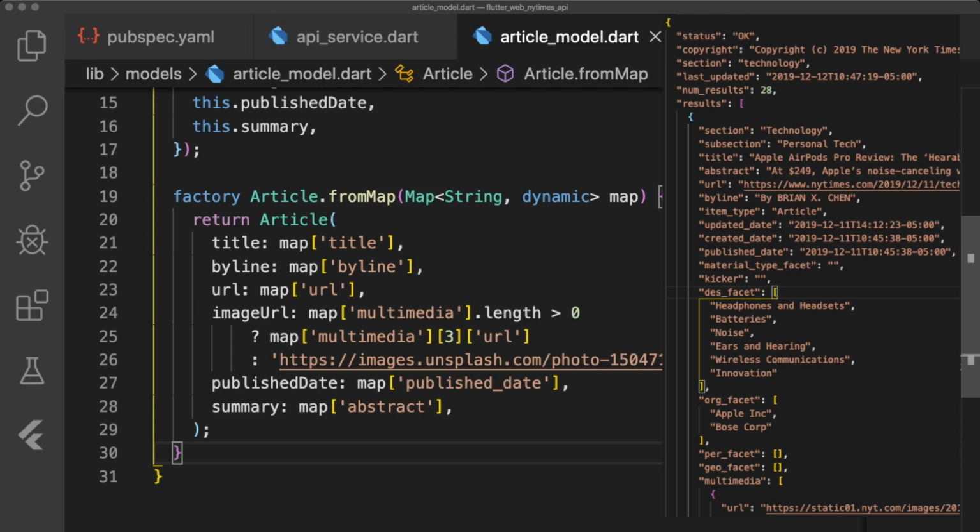Sometimes the API does not have any image URLs inside the multimedia array for the article, and in that case, we pass in a newspaper image I found online. In our web app, we're not going to be using all of these fields, but it's good to know how to retrieve other pieces of data if you want to expand on this application.